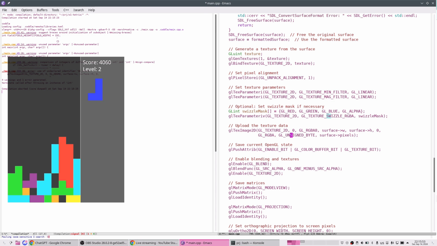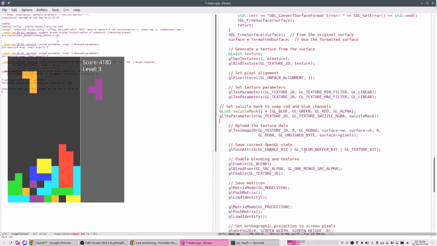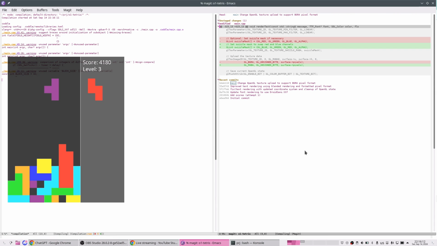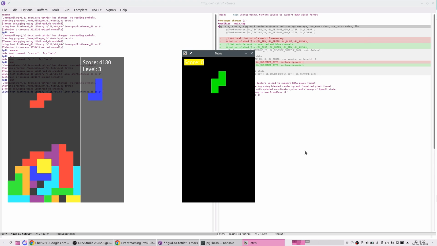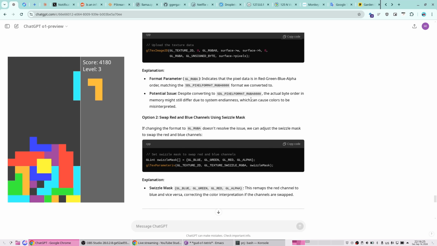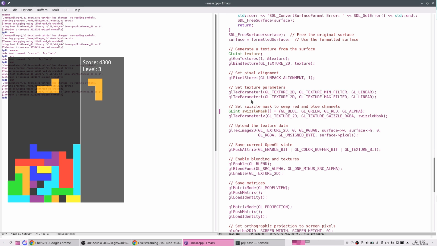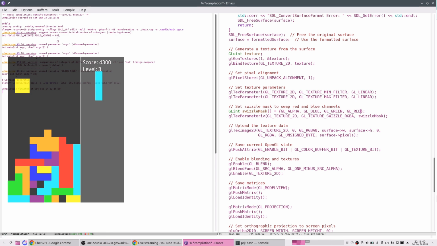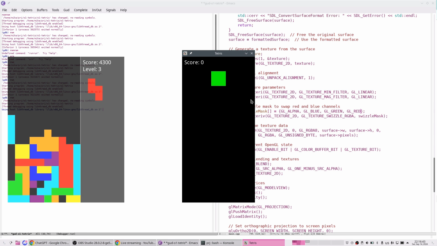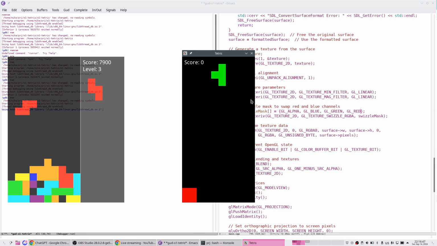RGB, swizzle mask. Swizzle mask. Let's try swizzle. Nope. Swizzle. And let's see. Blue, green, red. So I bet alpha should be the... Oh, look at this. Beautiful.